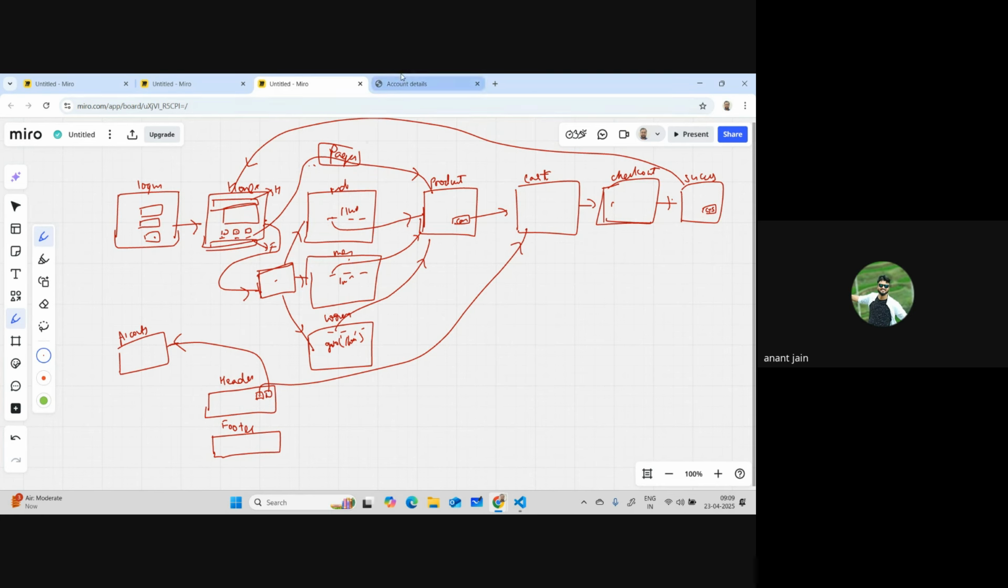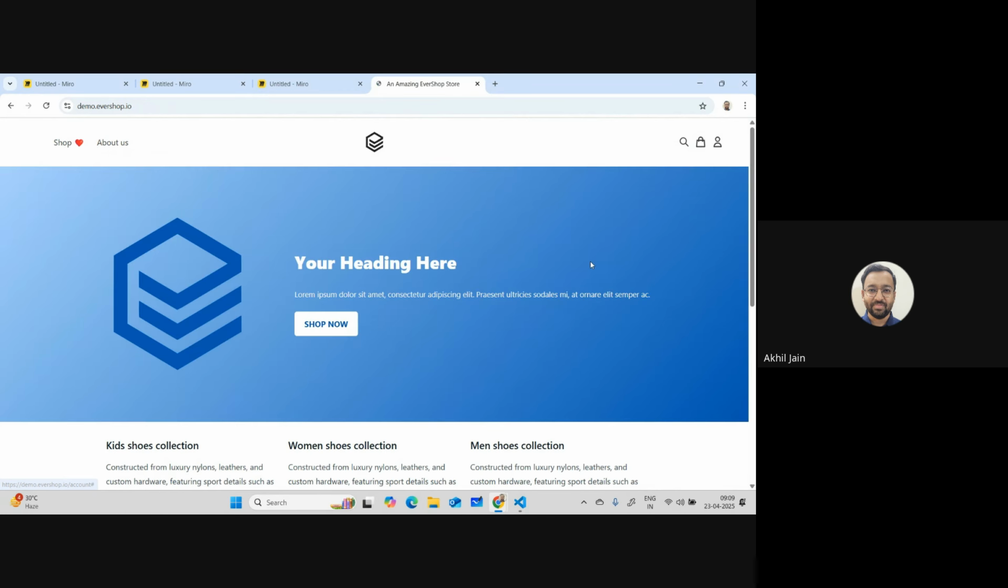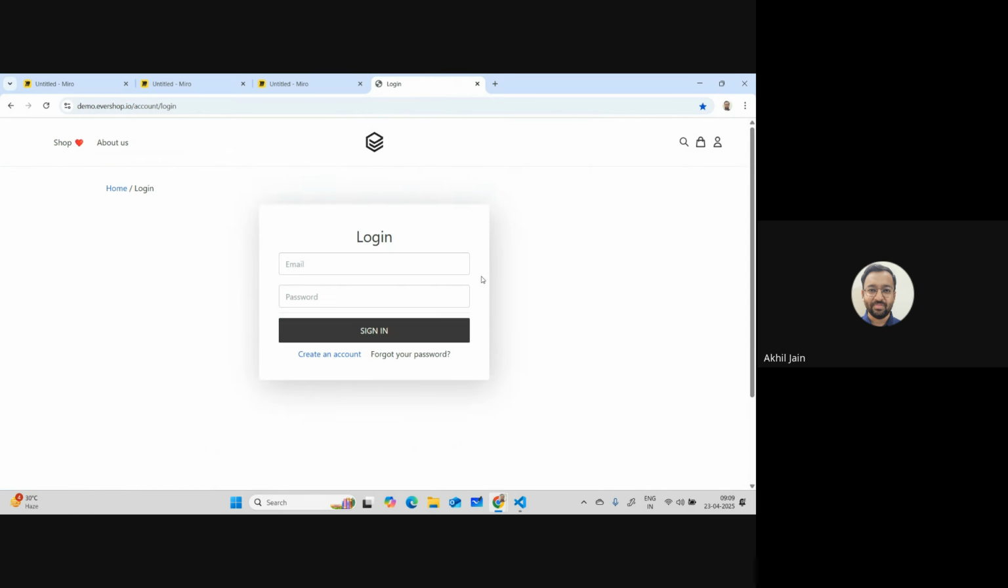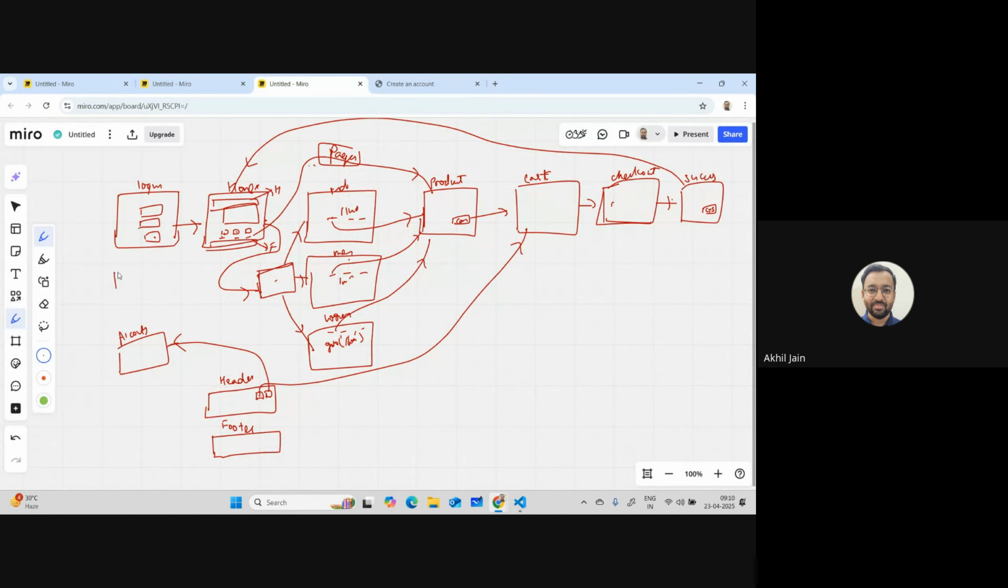Now, what is the other thing? So account is there, right? These are the different pages. What else do you have? You have two more pages. If you go to the login screen again, they are: create an account and forgot your password. If you open create an account, this is the page which opens up, the account register. So you can create an account from here.